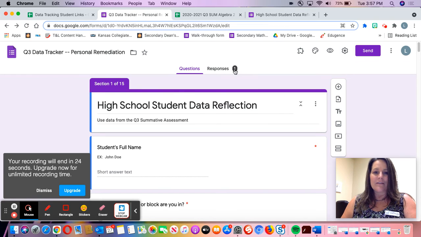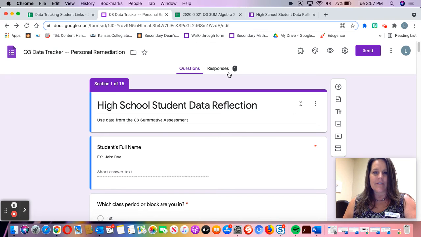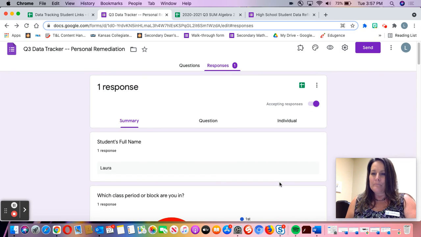my form. So now my teacher will get all of the responses, and she or he can utilize a spreadsheet to look through those. But now I know what my students are working on, and my students know what they need to work on. So this is how we extend our data tracker and have students utilize that information. I hope you enjoyed that.